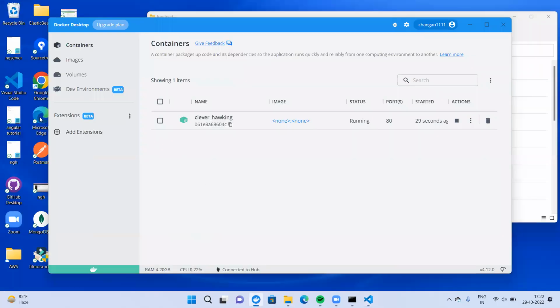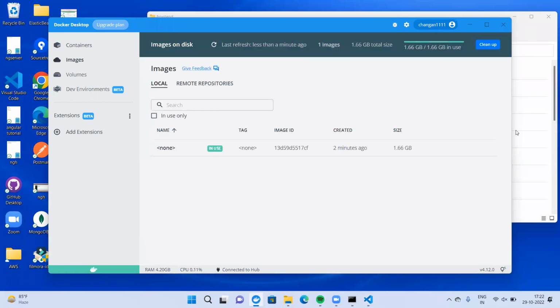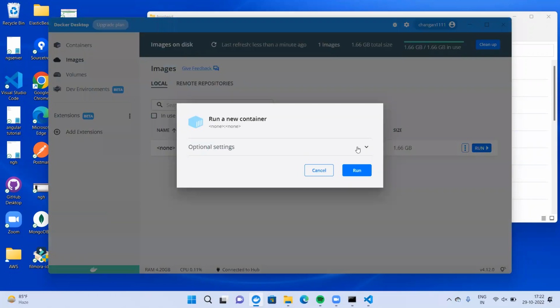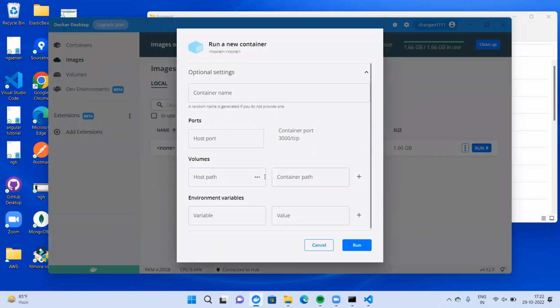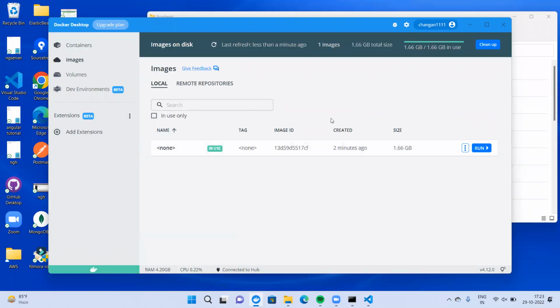If you're not familiar with the command, then you can start here as well. If you click there, it will ask which port you want to see, this 3000 port which is exposed. From your machine, which port are you going to listen on for port 3000? Here also you can give 80. So that also you can do. We ran it from the command prompt.